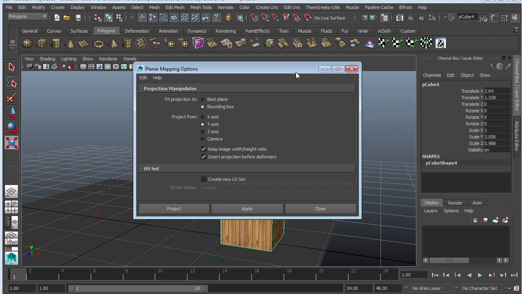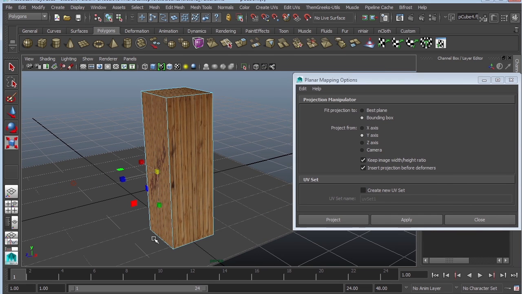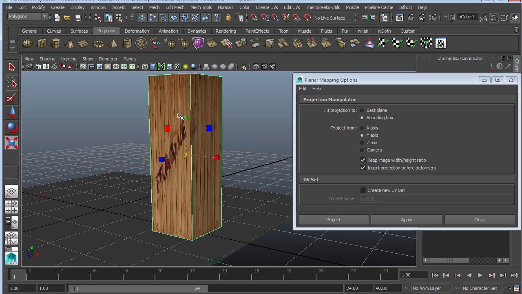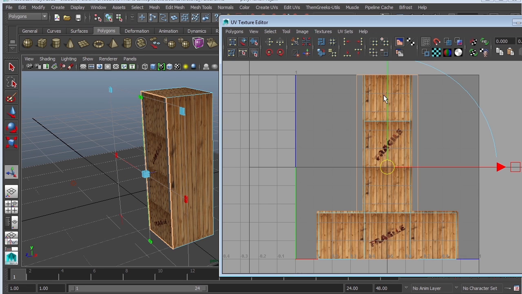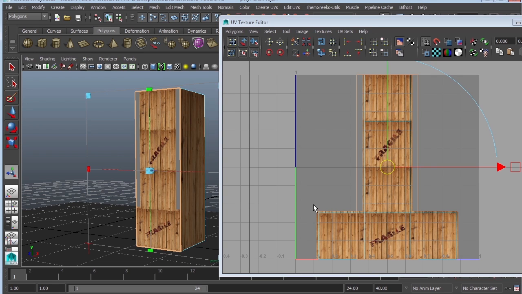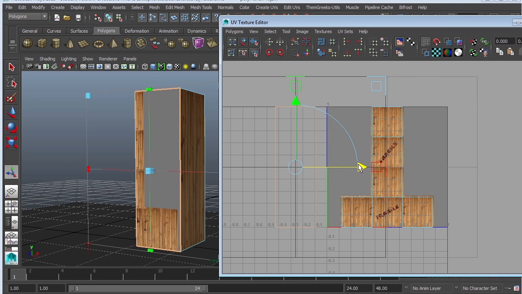The question is which coordinate system we want to use. If you're not sure which way to UV map, just take a look at the coordinate system at the bottom left, and you can see that Z is facing that direction. We're going to grab a face, so we're going to grab Z. Make sure that Keep Image Width Height Ratio is on and apply. It is going to look like this. I know it's a little bit distracting, so I'm going to assign a different texture in a second, but right now I'm just going to grab this and move it to the side.